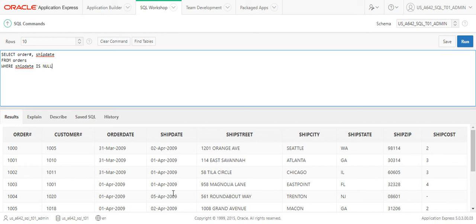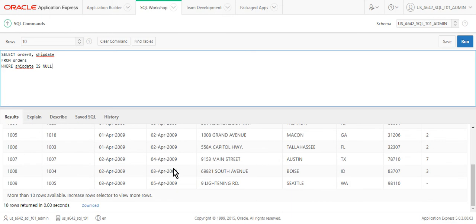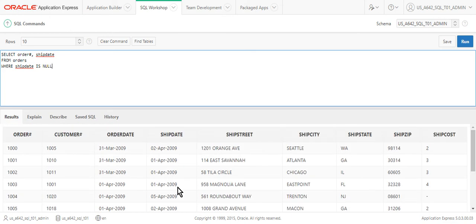Right, so this is going to show us all the records where the ship date is null. And I'll tell you why we're going to do this. Because if the ship date is null, it has not shipped yet, right? Although I don't know if we have, there's more than 10 rows. So we should have a few orders that haven't yet shipped, right? So we're going to show the order number and the ship date where the ship date is null.